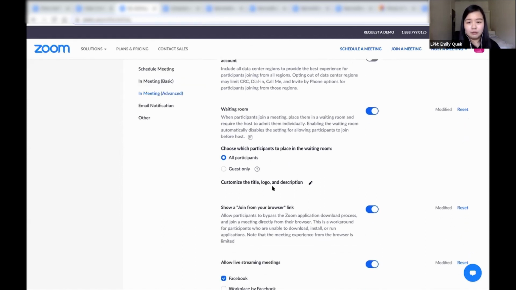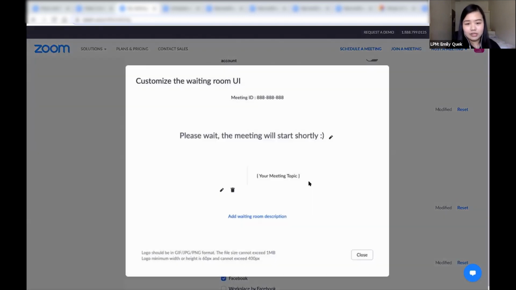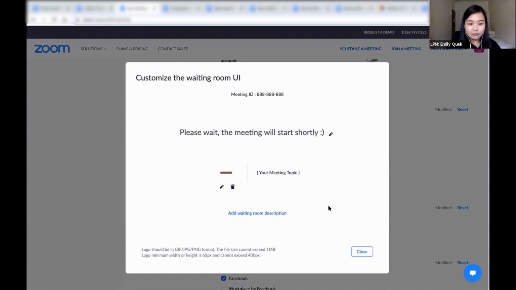But here we have this waiting room. We have this waiting room function. A lot of you who came in today would have been placed into a waiting room, and I'm going to show you how you can personalize it to make it more personal to your church, your ministry, and your service. All right, when you click over here, you can see this. This is what your waiting room looks like when you register for a meeting or the meeting hasn't started, your participants will be moved to a waiting room.